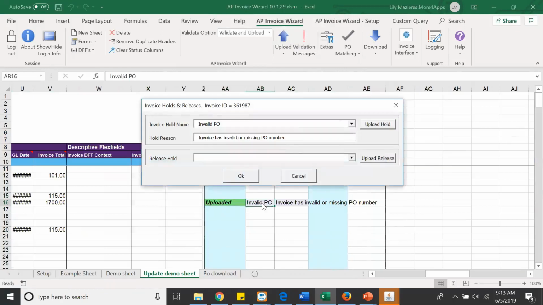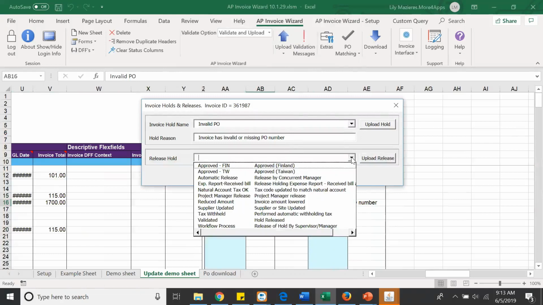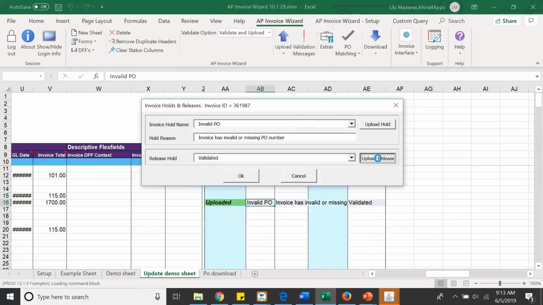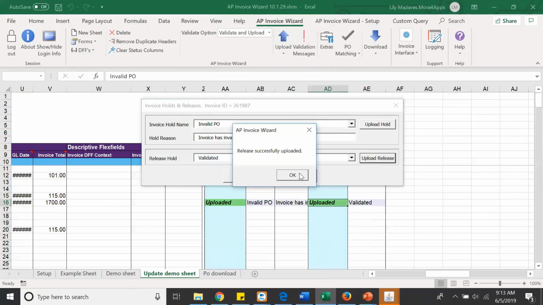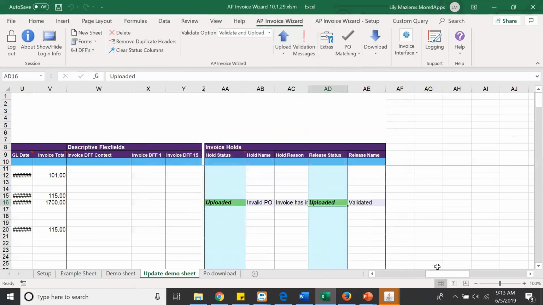And of course, you can also download your invoices and release holds on your invoices. So again, you will bring up this user form and you will choose a release hold, and upload the release. Of course you need to have a certain setup in AP. Here I'm able to put all the holds I want and all the releases I want, but it will depend on your user and responsibility.